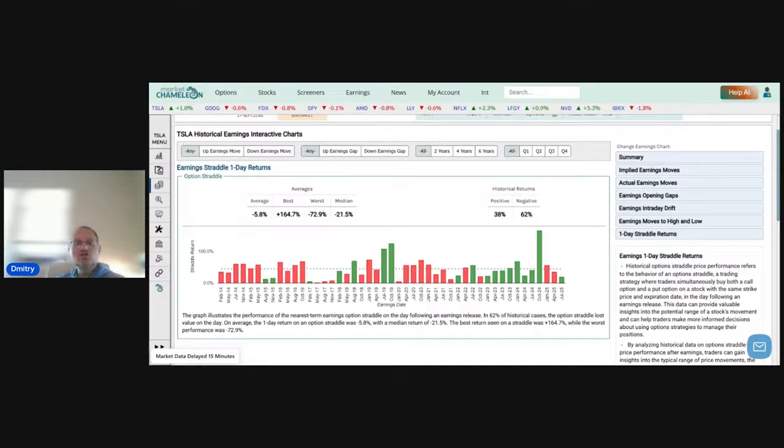The median return, so the median is if we split everything in half, from highs to lows, and half of the returns were above this amount, half were below, is negative 21%. This here shows us the percentage of the straddles that increased in price, 38%, and 62% decreased in price.